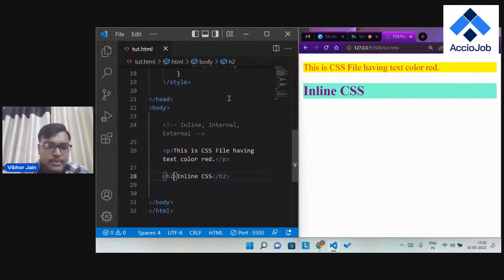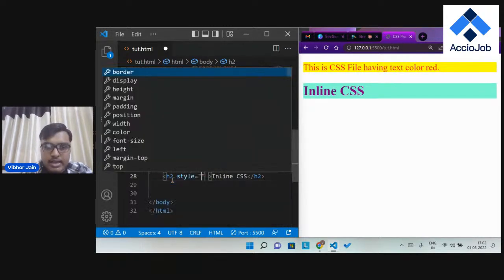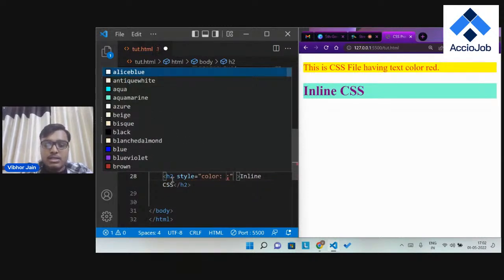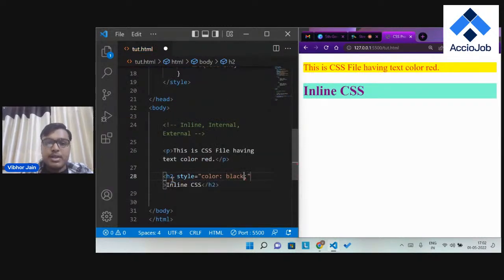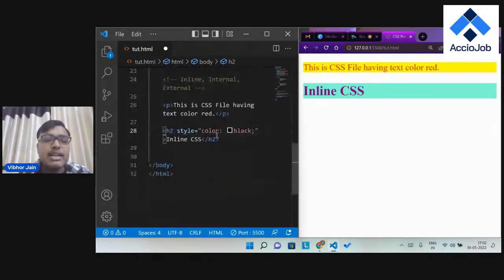But let me show you one thing. If I write my style here and here I write color as black, now you guys will tell me what will be the color of this heading, purple or black. Here in the style I have written purple, and in inline CSS I have written black. Which one will it follow? You have to tell me in the chat box.